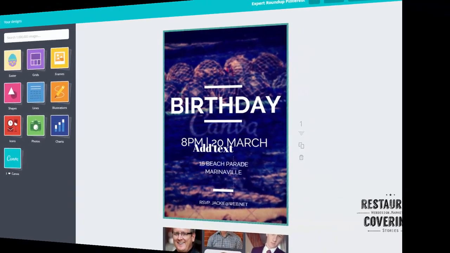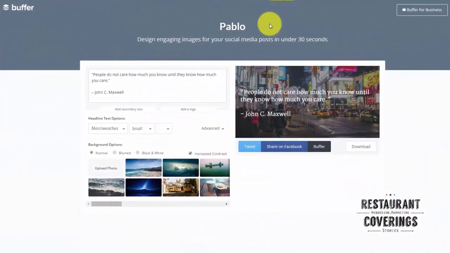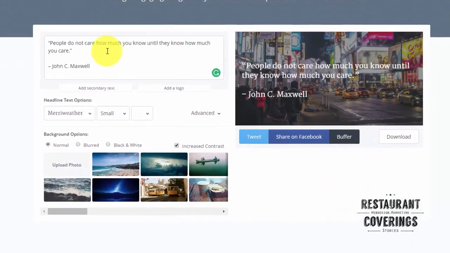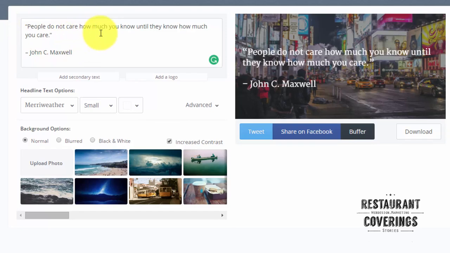The second tool I want to show you is called Pablo by Buffer, and it's great for Twitter images. Of course, you could also use it for Pinterest, but I prefer to use this for my Twitter updates. You can just put in any text you like in this field. You can upload your logo to expand your branding across the net. You can add secondary text.